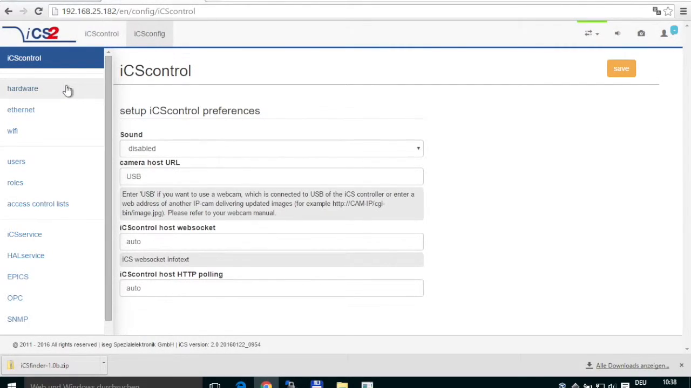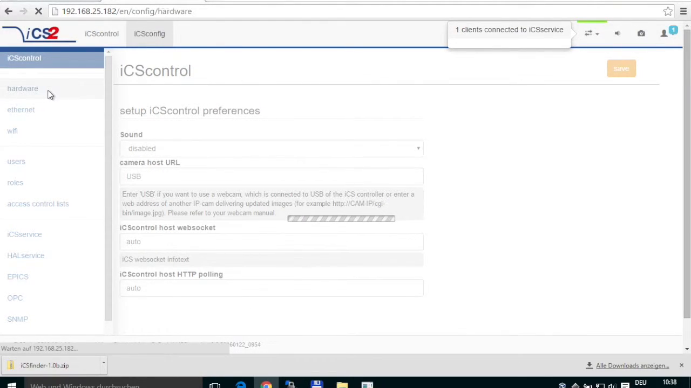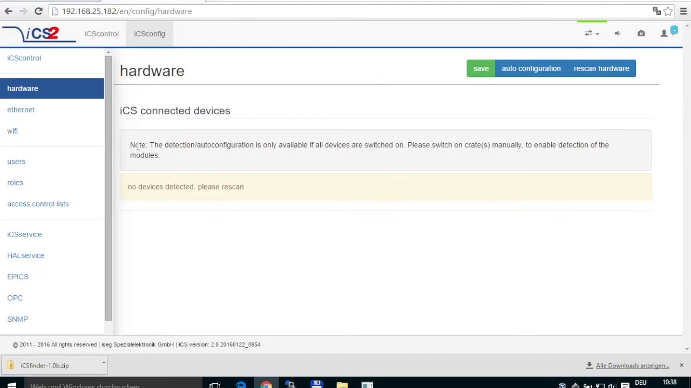So the first step is to do a hardware configuration with ICS config. To be able to do the configuration, you have to manually start the crate hardware by pushing the power on button on the front panel of your crate, which is not shown here. After waiting for some seconds, you can do a rescan of the hardware with the corresponding button.